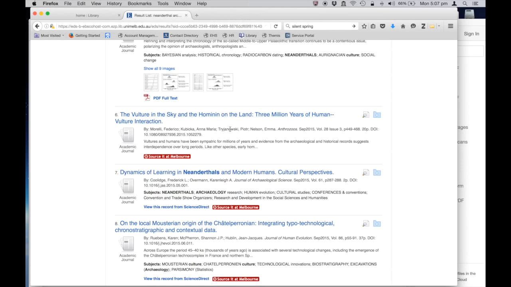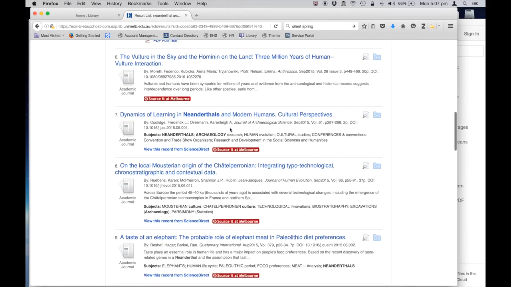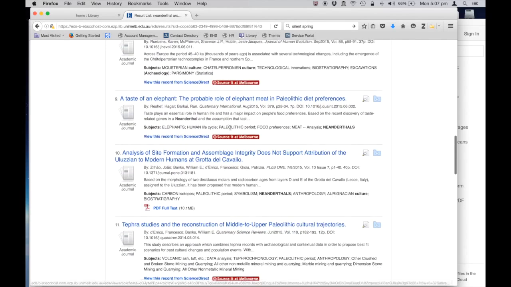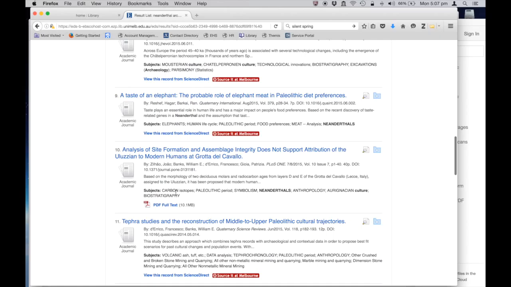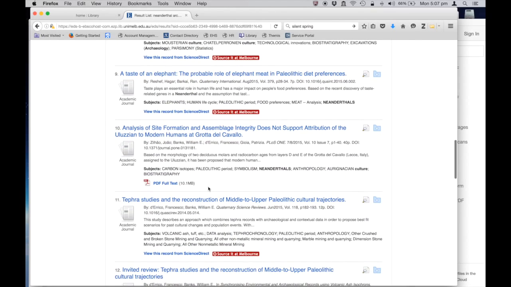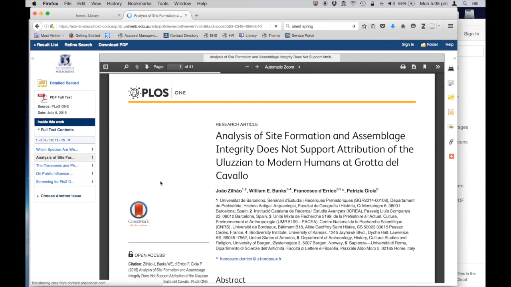Let's go back to the list and see what else we can find. We scroll down the list. We can find occasionally, more often than not, that it will access the full text PDF. We click that there, we download directly to our browser. So this can be an incredibly good resource for finding materials when we're undertaking our research.